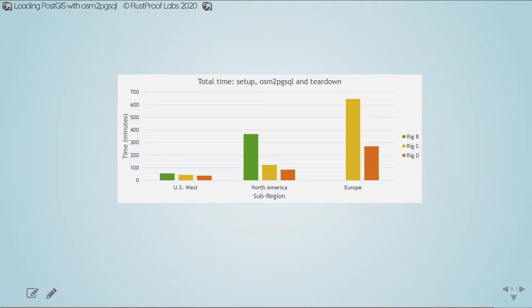One of the little charts, I like this one because it shows the performance cliff in relationship to the size of the hardware and the size of the data. On US West, you can see that everything's fairly close. Rig B has 4 CPUs, Rig C has 8, Rig D has 16. And on US West, pretty close timings. But once you get up to North America, you see that green line shoot way up. Well, North America's data is enough bigger than just US West that it exceeded a threshold on that hardware, and so it just falls off a cliff. And you can see the same thing with Rig D between North America and Europe. It just falls off a performance cliff where it takes more than twice the time of the next sized up hardware.